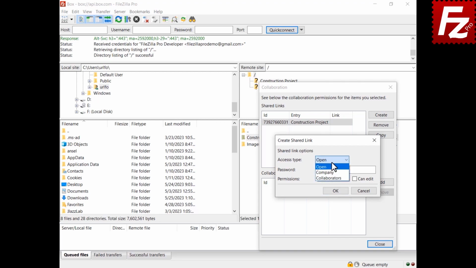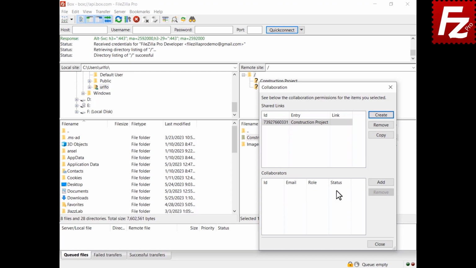Select the access type. Open allows anyone to access the link. Company restricts access to users within the user's organization, or collaborators grants access only to specified collaborators. You can add collaborators in the collaboration window. If the access type is open, you can enter an optional password that will be required to access the link. For open or company access, you can grant download or edit rights to the file. Click OK to create the link.